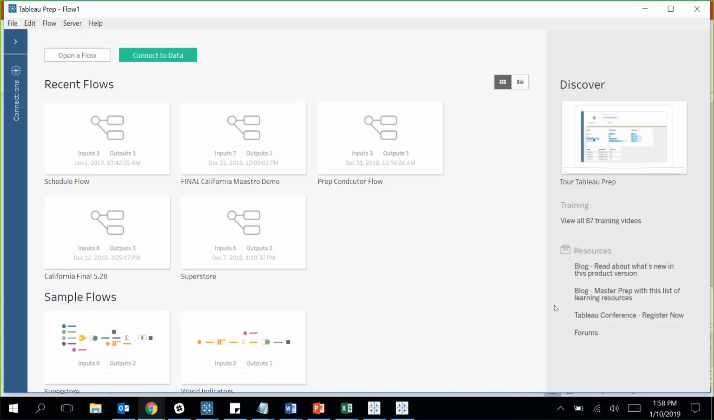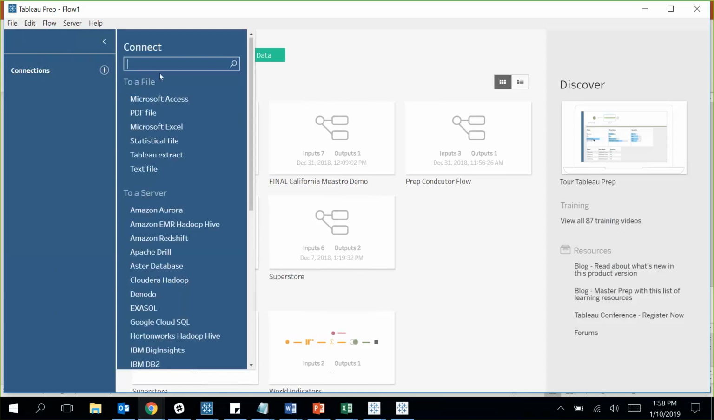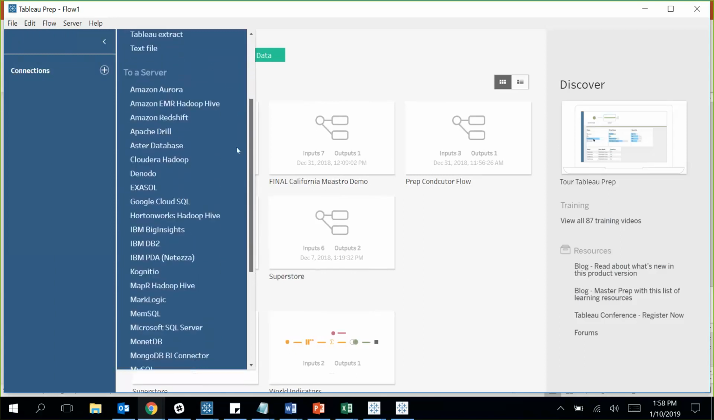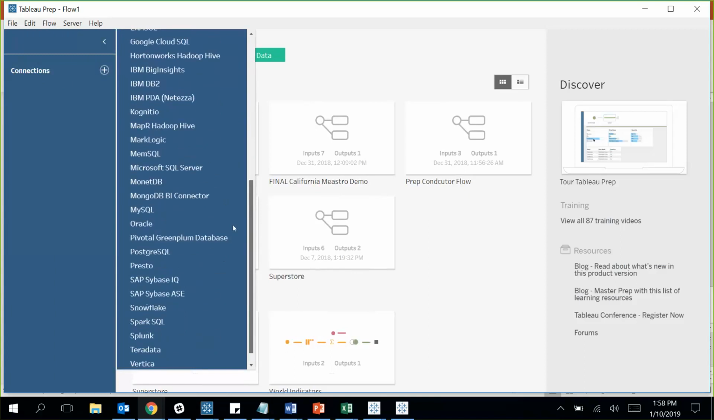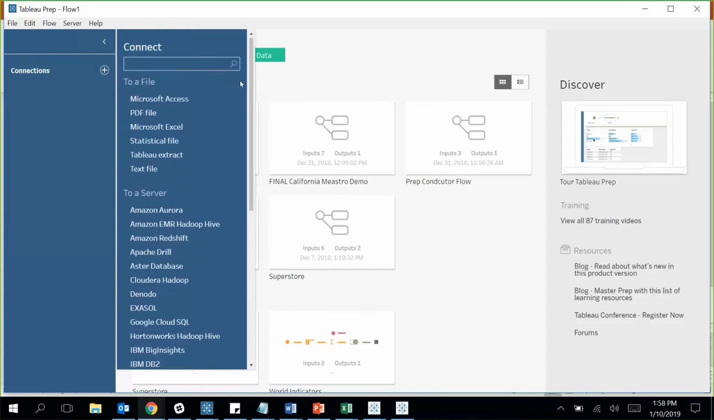But let's get started and connect to our initial data set, which is an Excel file. So when we connect to our data, you'll initially see that the connector list is a bit smaller than Desktop. We are working to get to parity, and we are releasing Prep on a much more regular cadence monthly. So this list is growing by the month, but those common data sources like flat files, SQL databases, cloud databases, you should find those here.